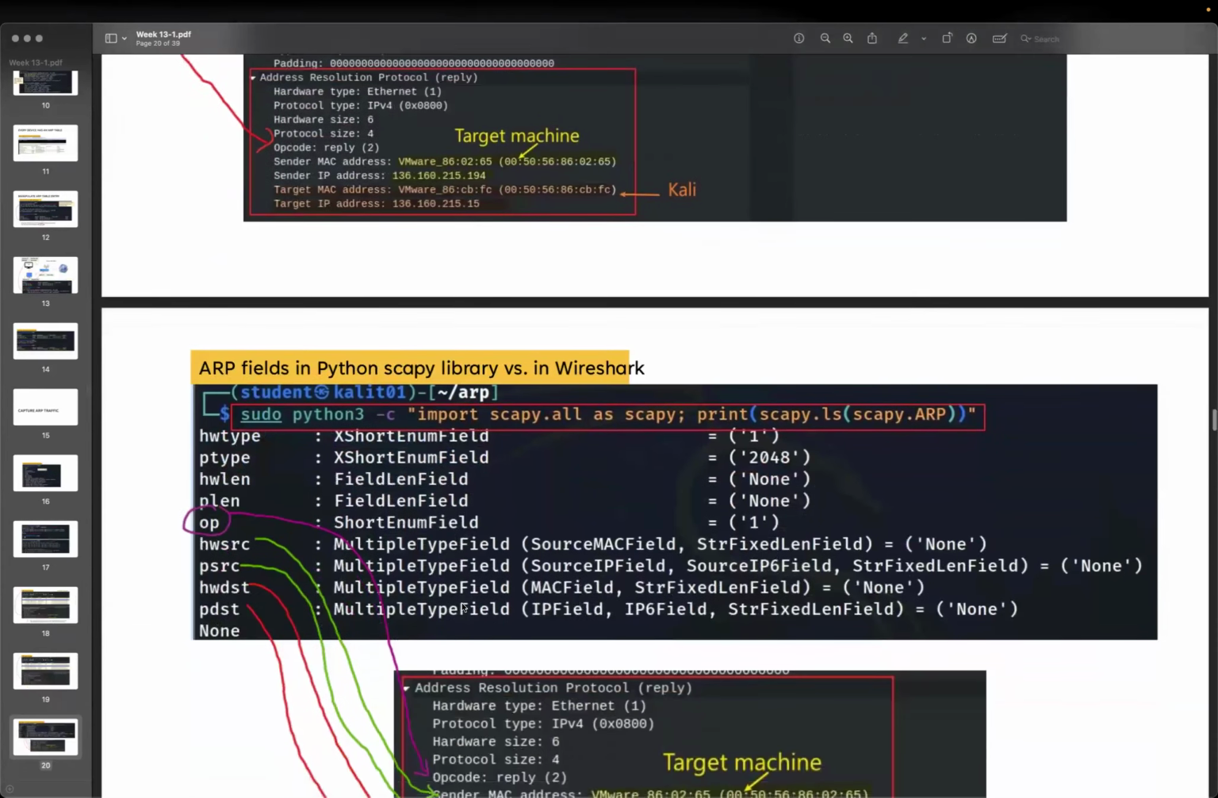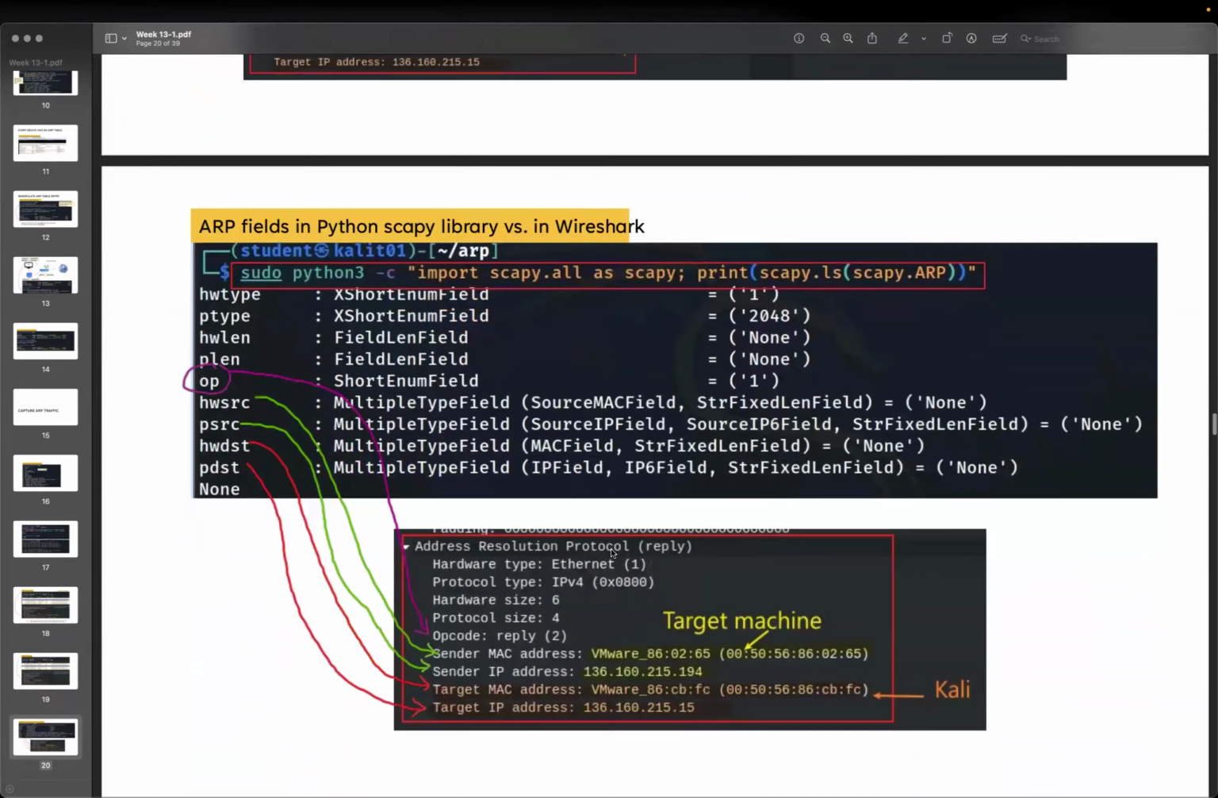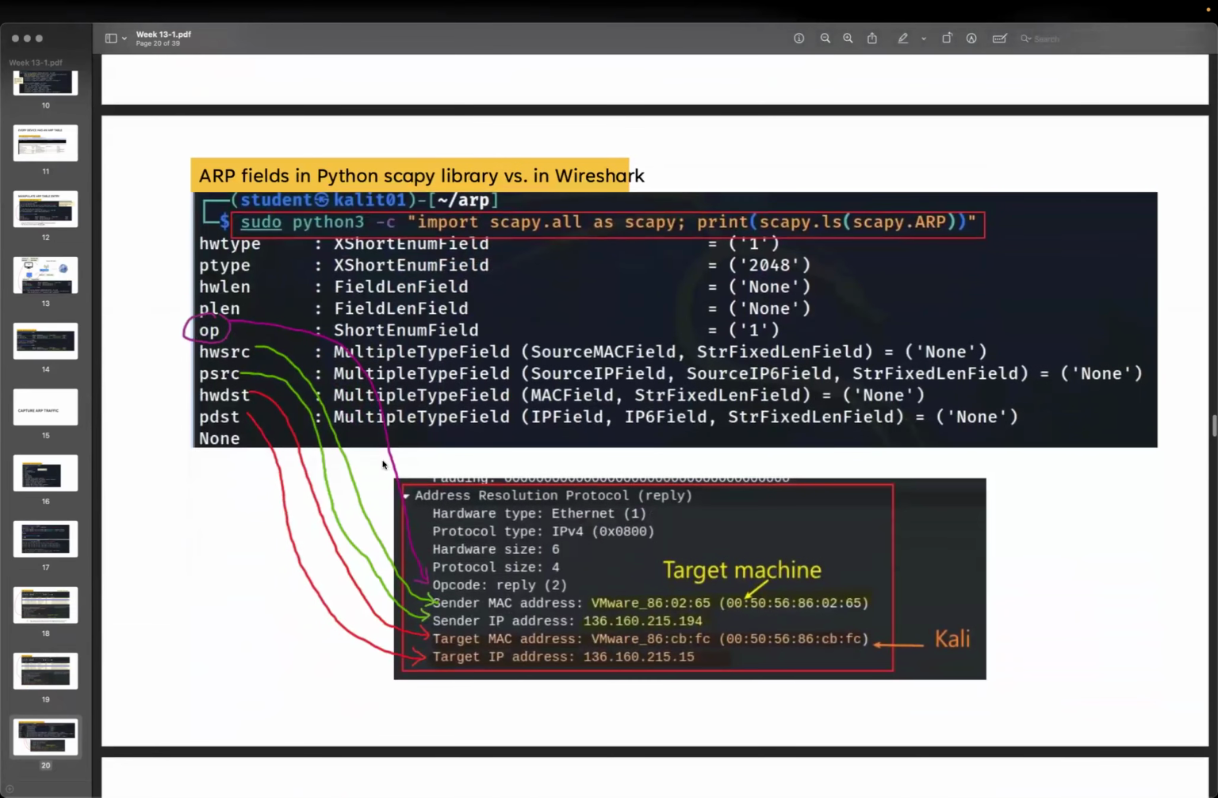And right here, I want to use the ARP fields in the Python script library, and compare with using Wireshark. So right here we just pass the value so you can match it. Okay, so that will be the opcode.